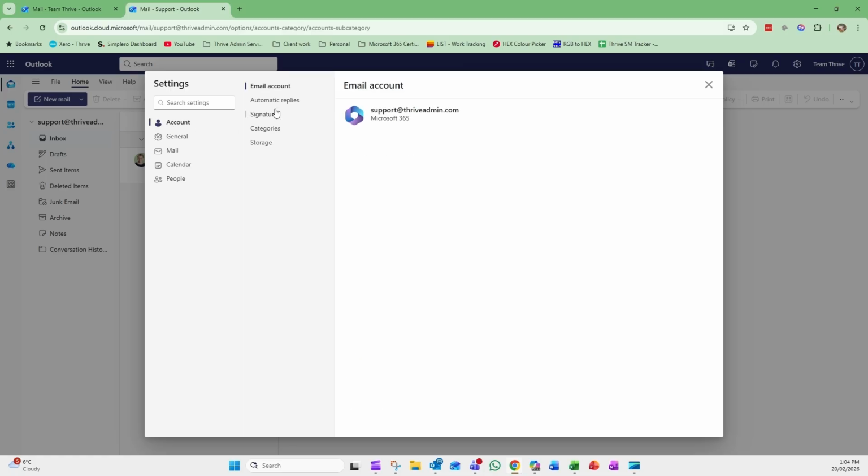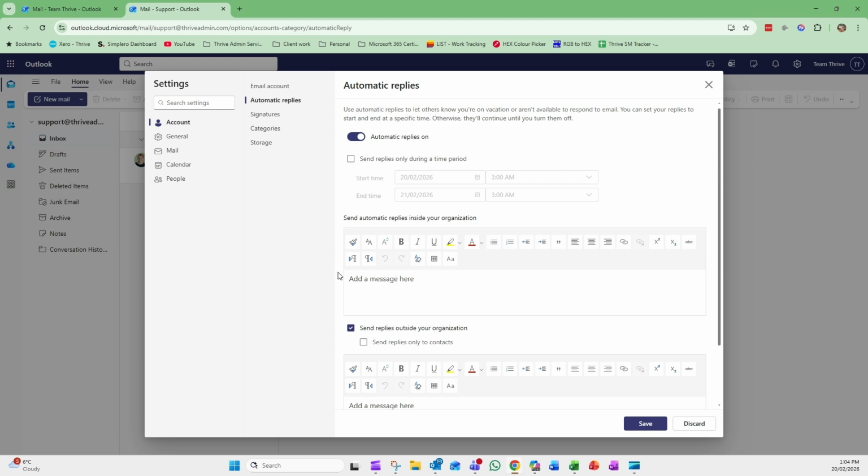account and automatic replies, and I can turn them on and set these up however I like. This is where the automatic replies for a shared mailbox live. So you can turn them on, you can set a start and end date, you can send different messages for internal and external senders. So all of the same rules that you would have with automatic replies in a user account, you can set up here.